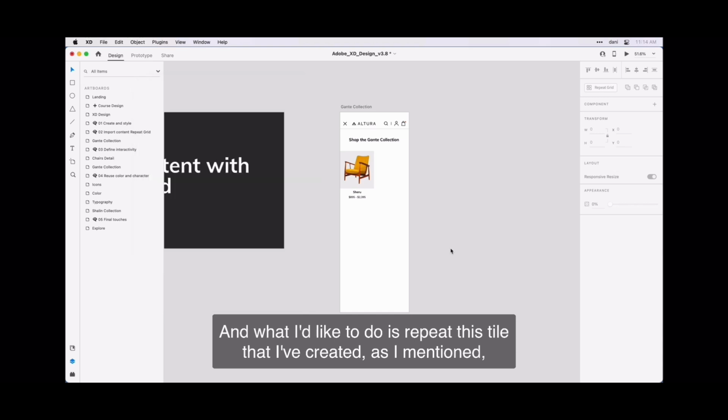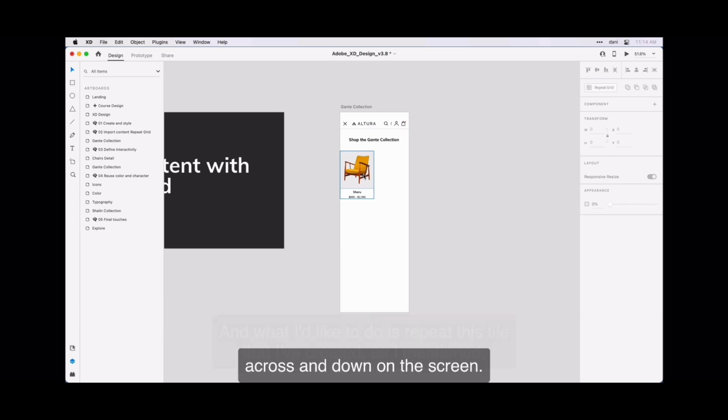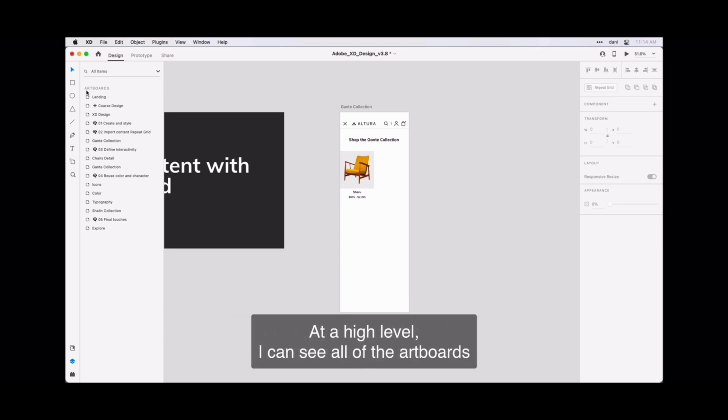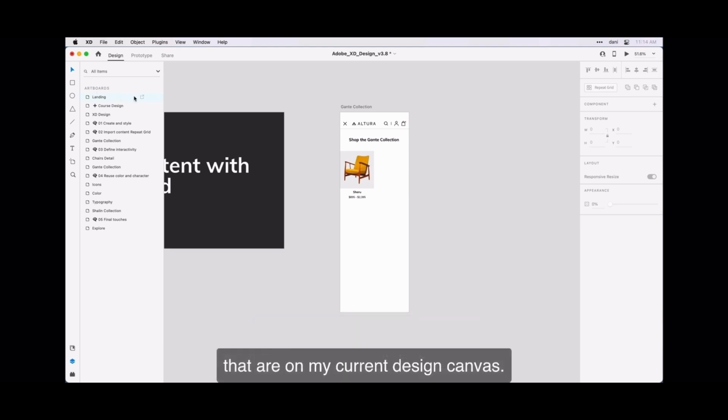And what I would like to do is repeat this tile that I have created, as I mentioned, across and down on the screen. Notice in the layers panel here on the left, I'm currently with nothing selected on the design canvas. At a high level, I can see all the artboards that are on my current design canvas.